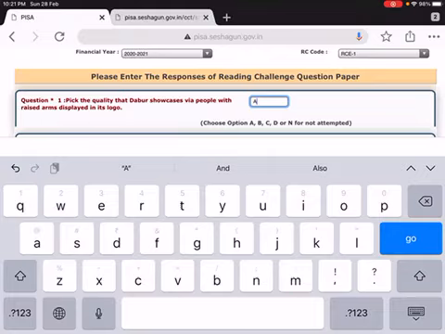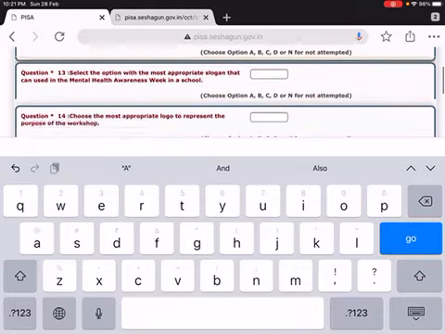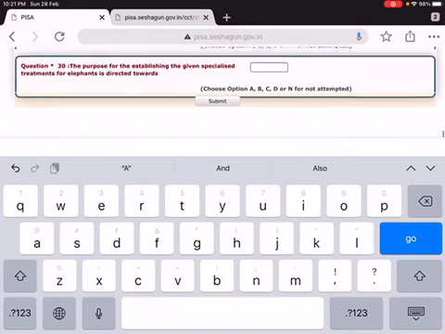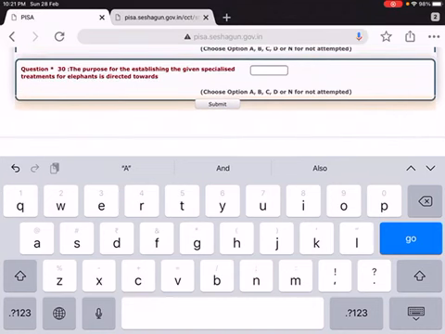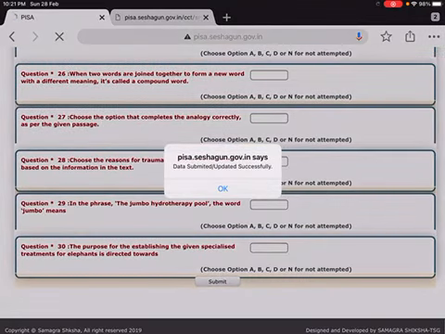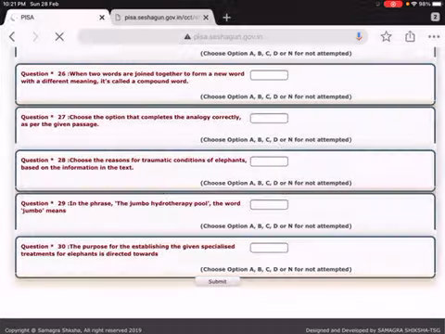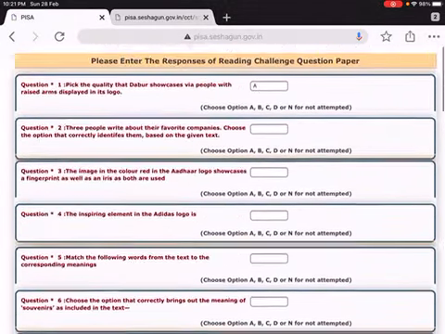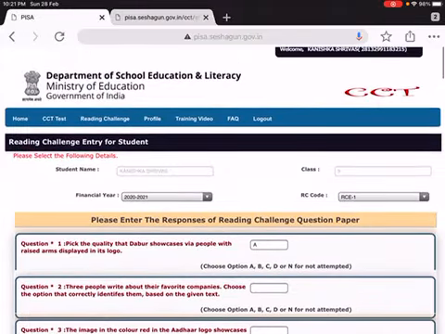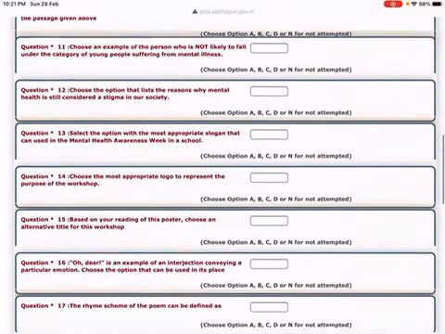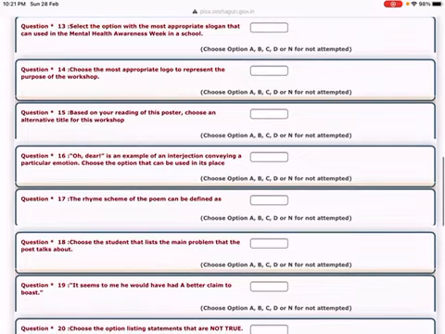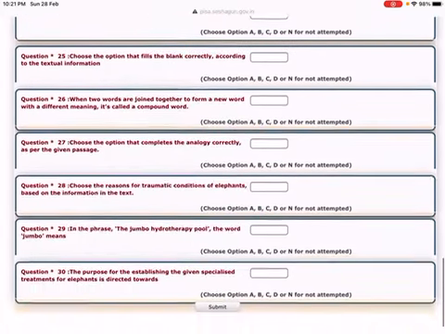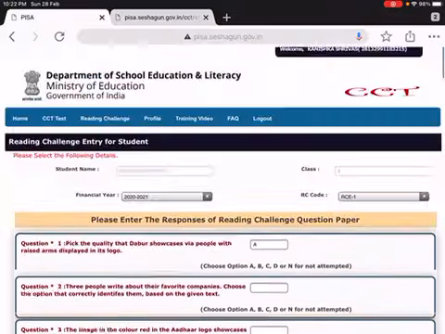And after filling in all these things, you just see the bottom part. At the bottom you can see the submit button. You click on the submit button. This is not a final submission. If you want to change the options after submitting, you can do that. After ensuring that all the options you have selected are very correct, you come to the main menu.